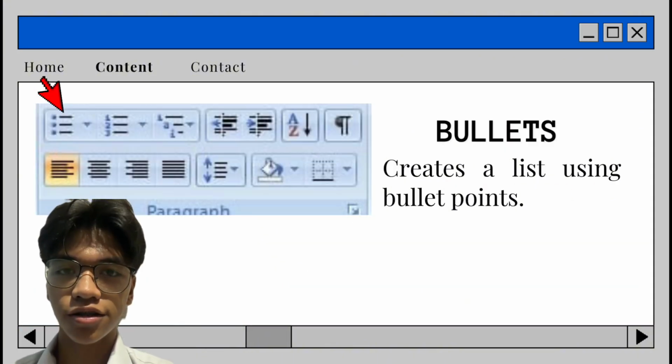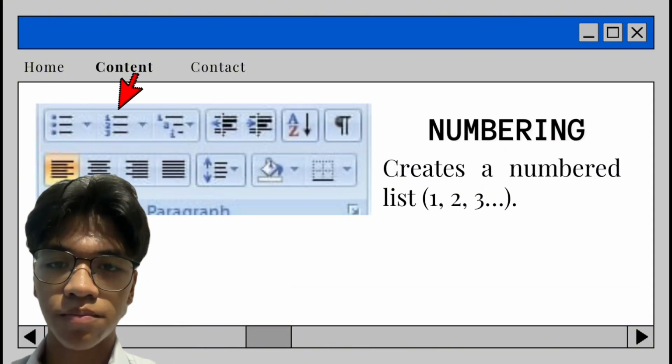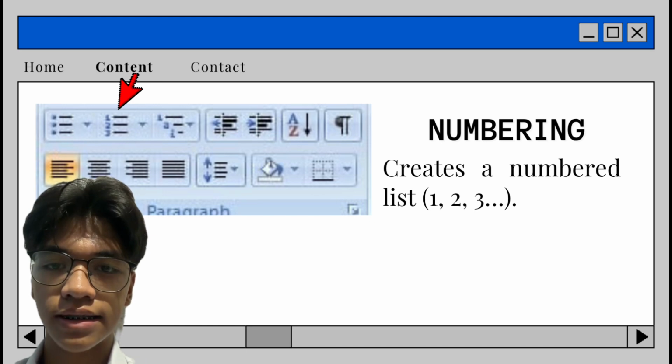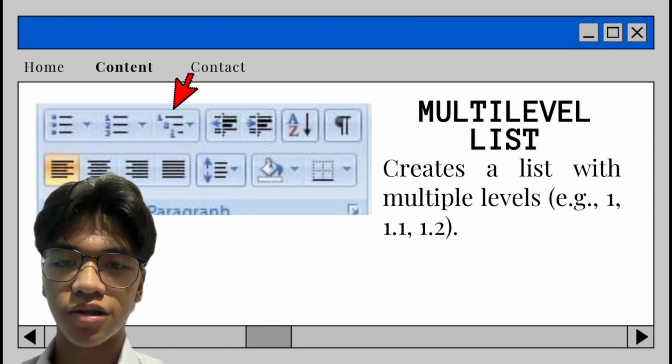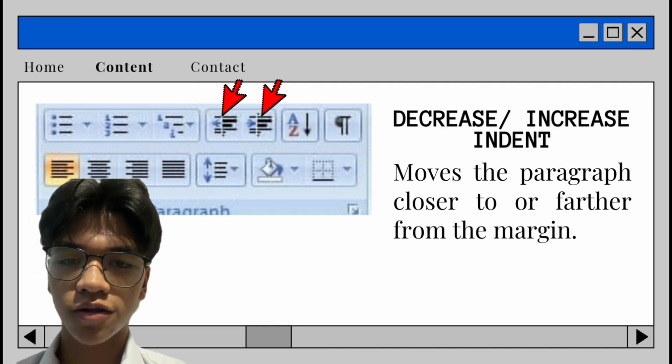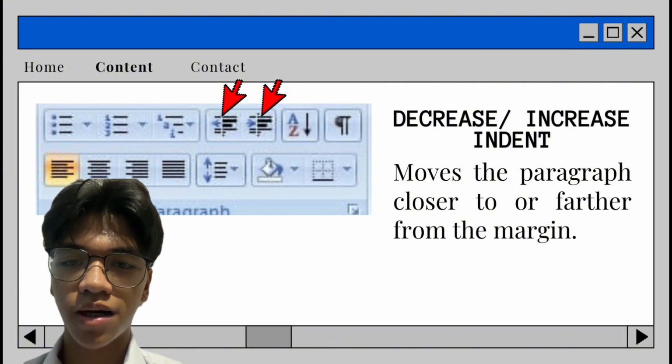Bullets creates a list using bullet points. Numbering creates a numbered list, for example 1, 2, 3, etc. Multi-level list creates a list with multiple levels, for example 1, 1.1, 1.2. Decrease or increase indent moves the paragraph closer or farther from the margin.